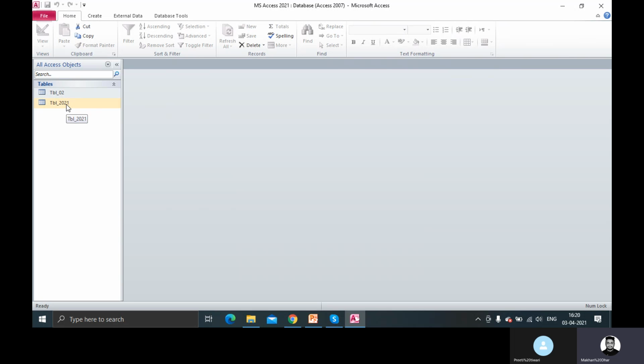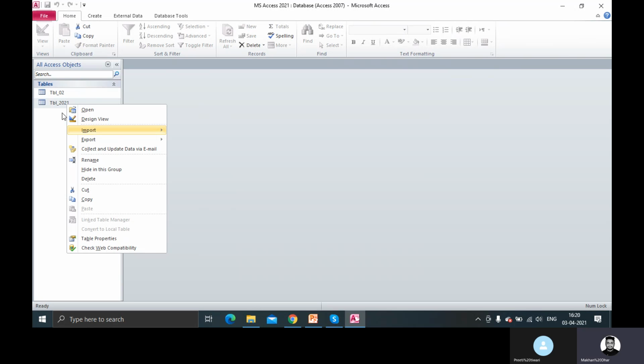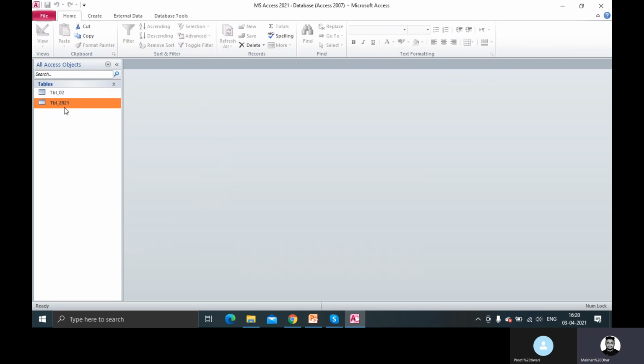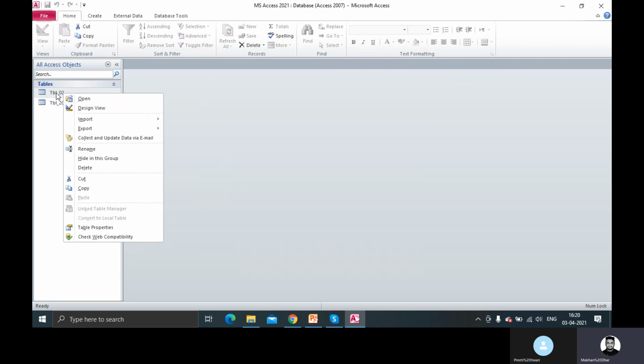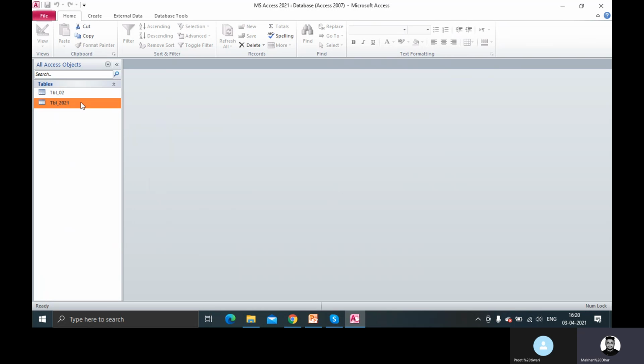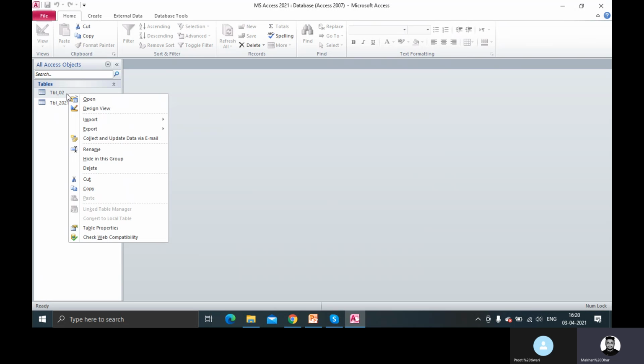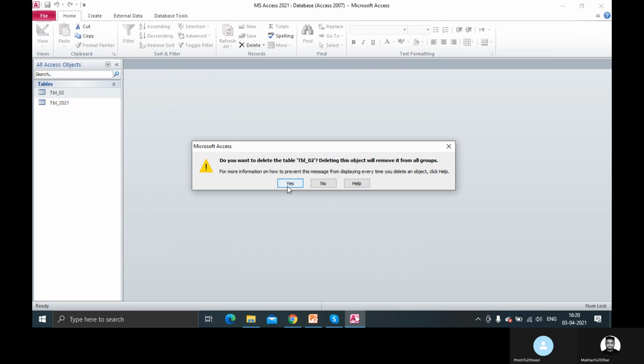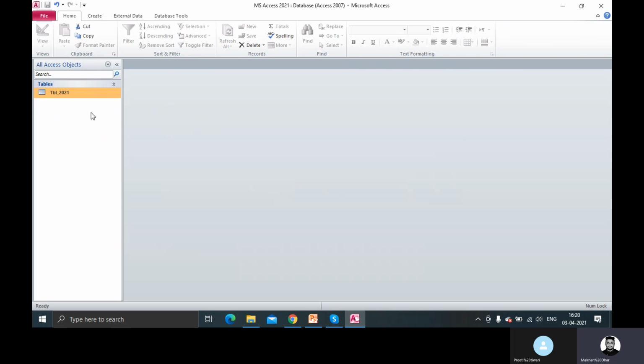So now come to the query part. This is the table, right? I'm just going to delete the table which we created for import and export. For deleting, just right click on that table and you will get the option delete. It will ask, do you want to delete? Just click on yes. So you can see your table is not there.